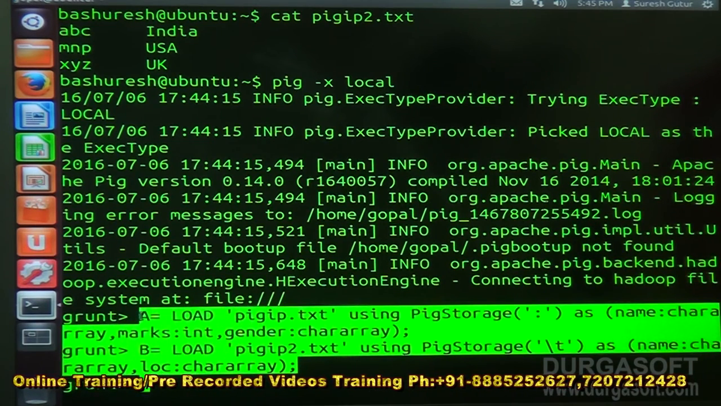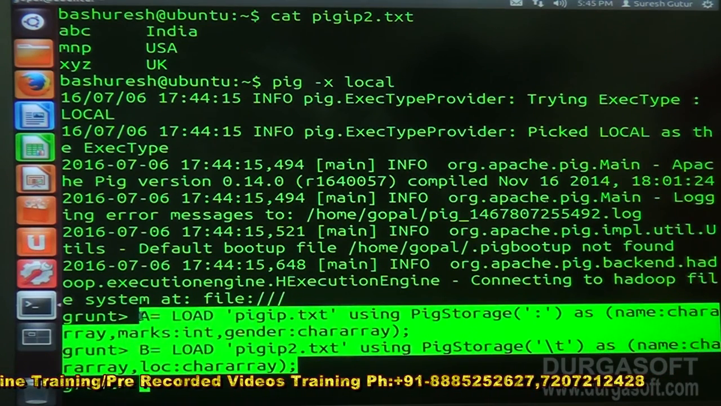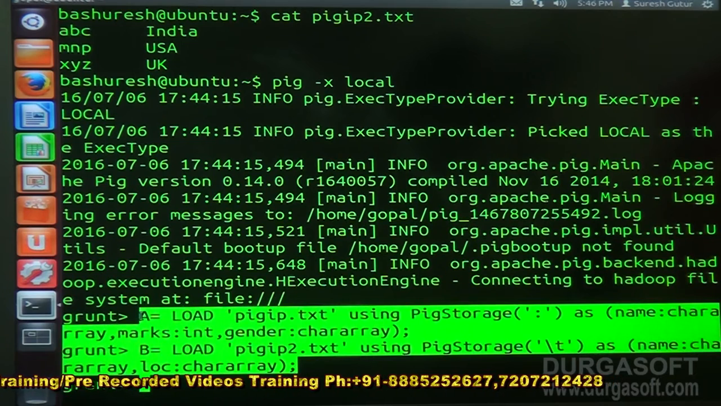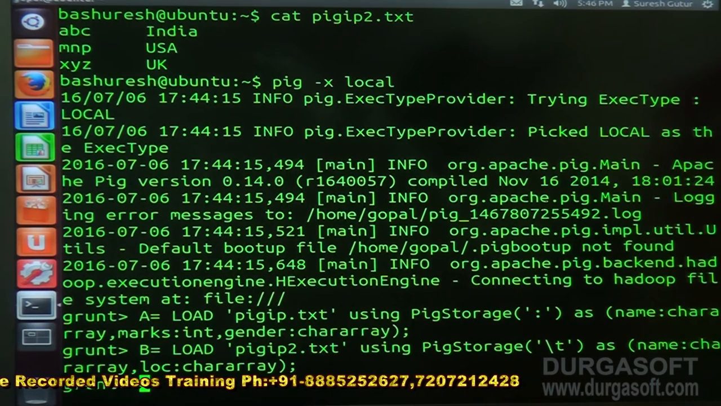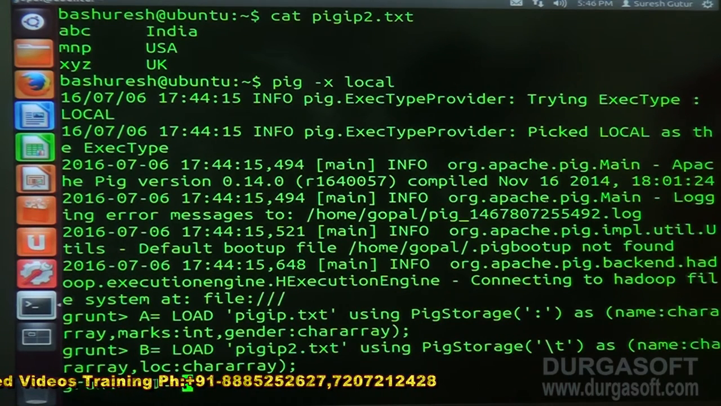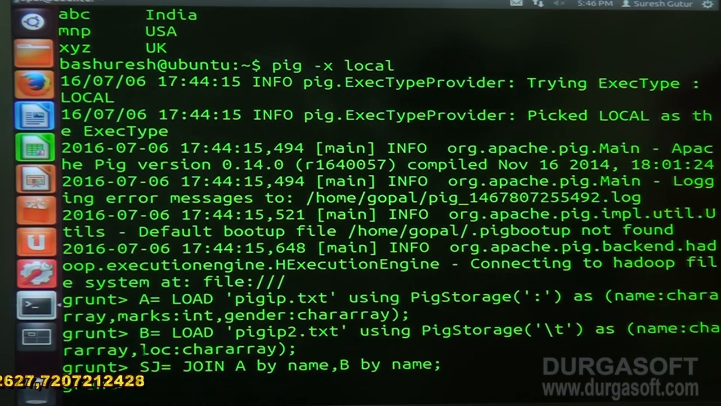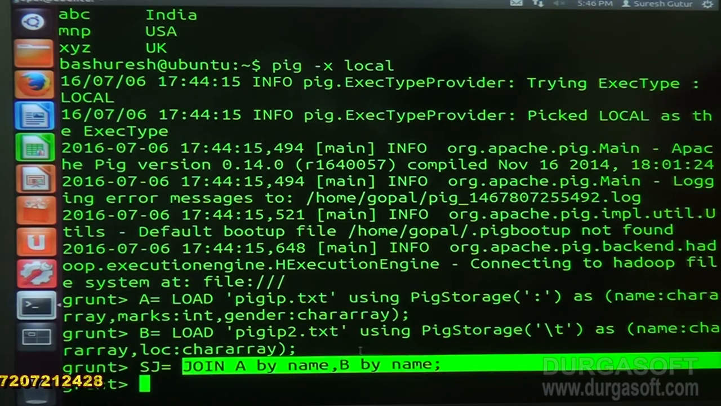Now it's time to perform the join. I want to perform a simple join, a normal join. Suppose the variable is simple join, sj. Join, what are the things I want to join? A and B. Join A by name, and we have to keep the comma, B by name. Fine, like this we have to perform. We want to join A and B with respect to the name attribute.